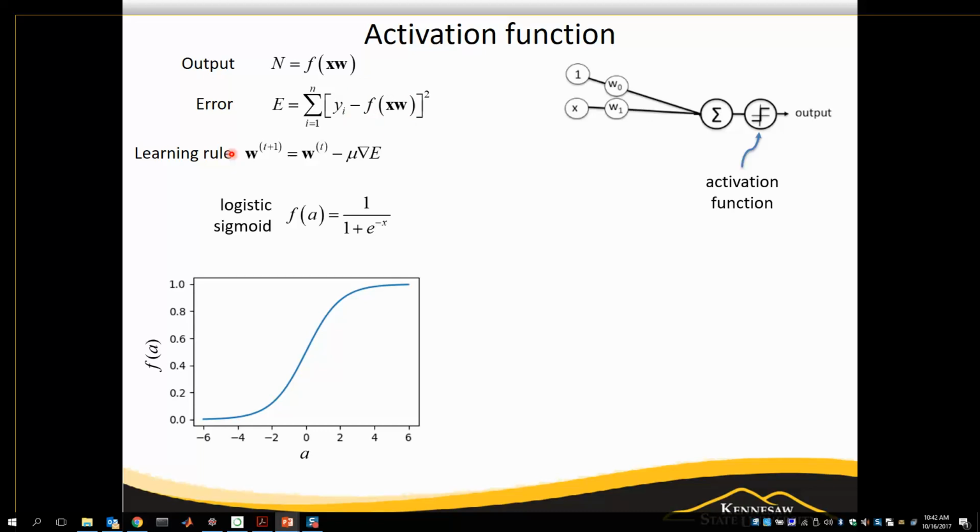Okay. Now, the learning rule doesn't change. I just need to take the derivative of e with respect to w0 and w1. It's a more complicated thing. I need to use the chain rule because I got the f in there. But as it turns out, that function doesn't actually have a very nasty derivative. The derivative is relatively straightforward. But still, we're going to use SymPy to help us not have to worry about the derivatives.